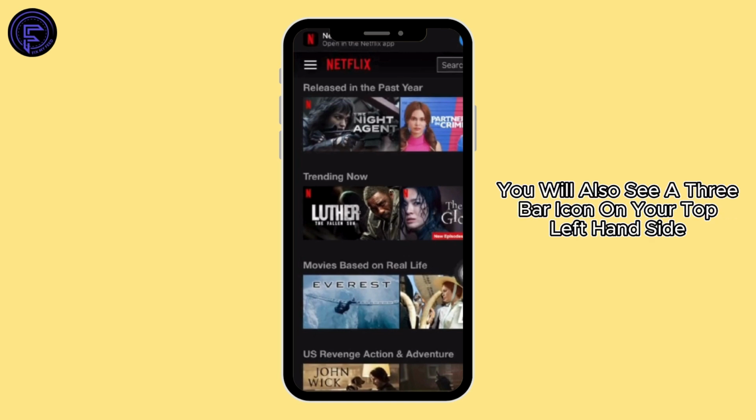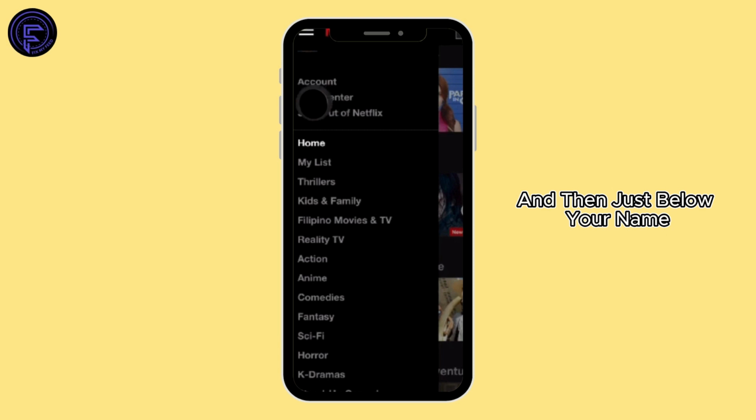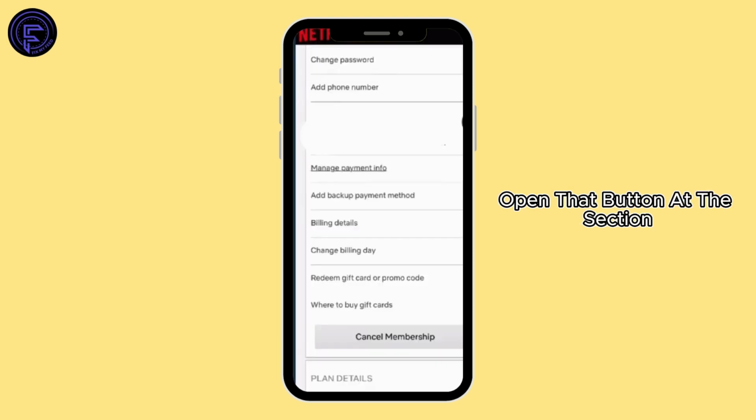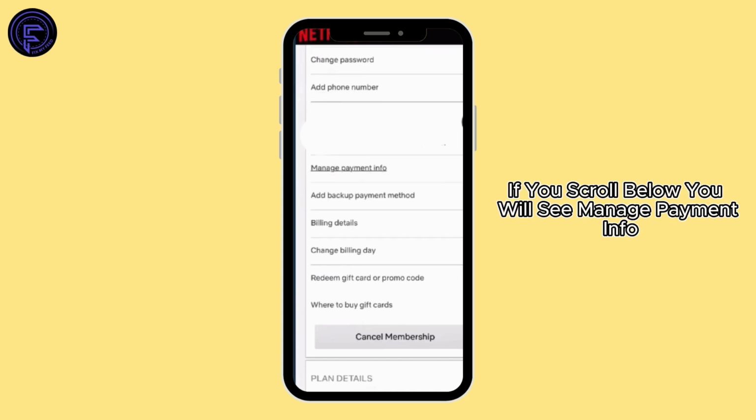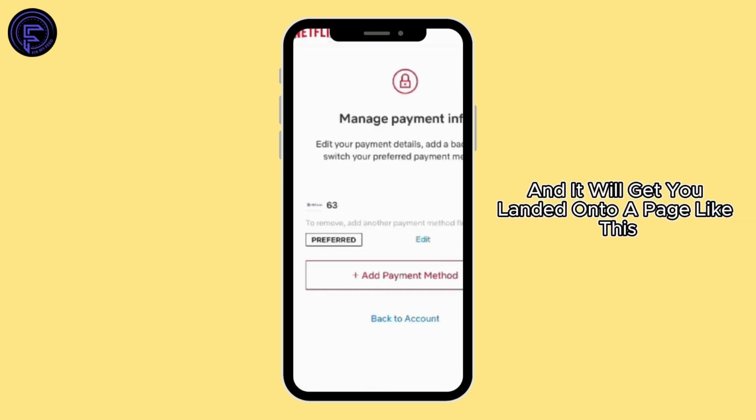Here you will also see a 3-bar icon on your top left-hand side, just beside the Netflix logo. You have to first open that. And then just below your name, you will see an option that says account. Open that button. At this section, if you scroll below, you will see manage payment info. You have to open that link and it will get you landed onto a page like this.